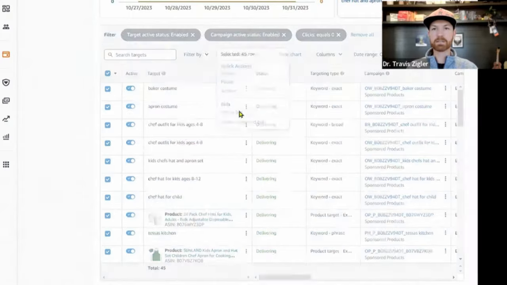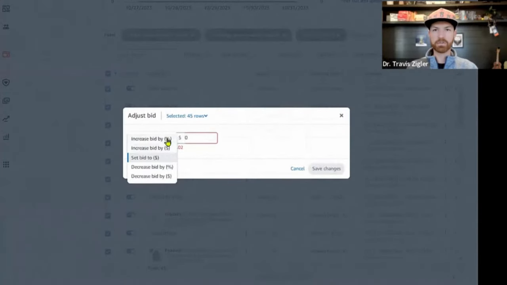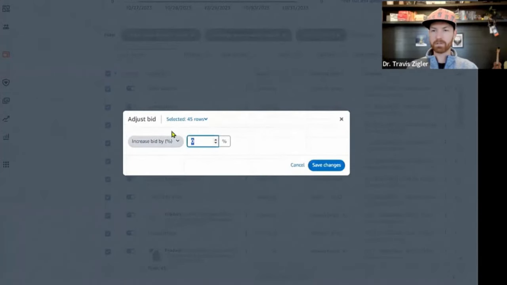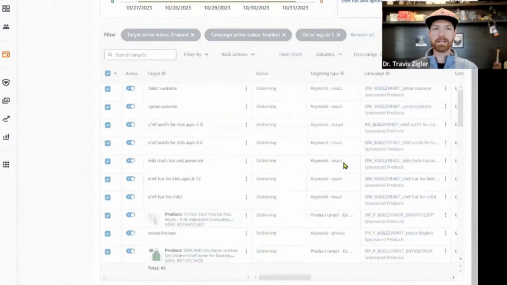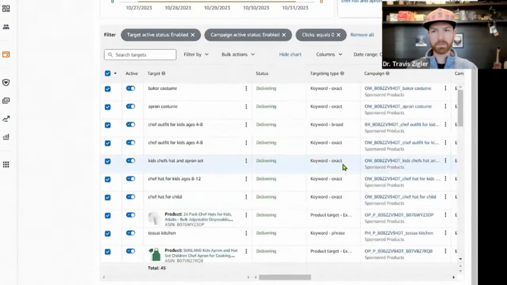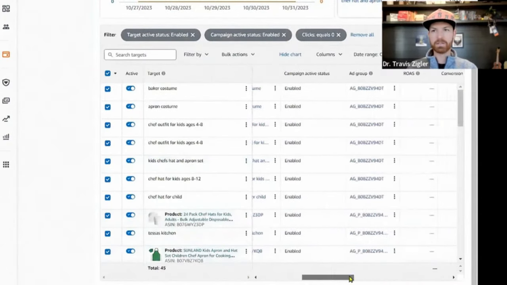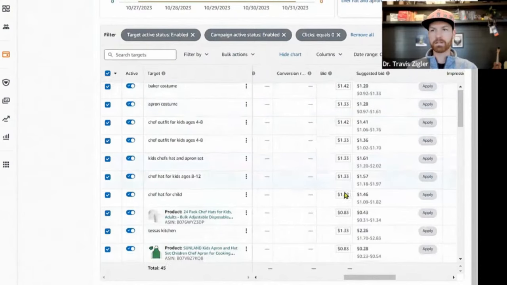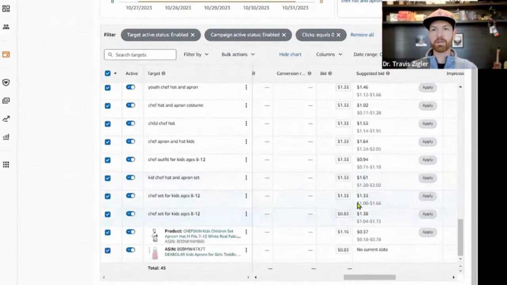And I just want to get some data on them because right now they're not serving. And so we're not getting any data on them. So I'm just going to increase it by 30%. I am more aggressive. And so if you don't want to go 30%, you can go 20%. But then you can see here, we just raised all those bids and they went above the suggested bid. So they'll probably start showing a little bit more. And so that's how we do step 6.